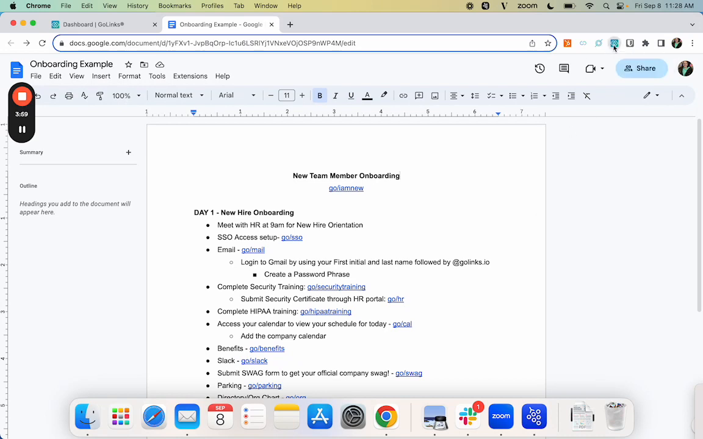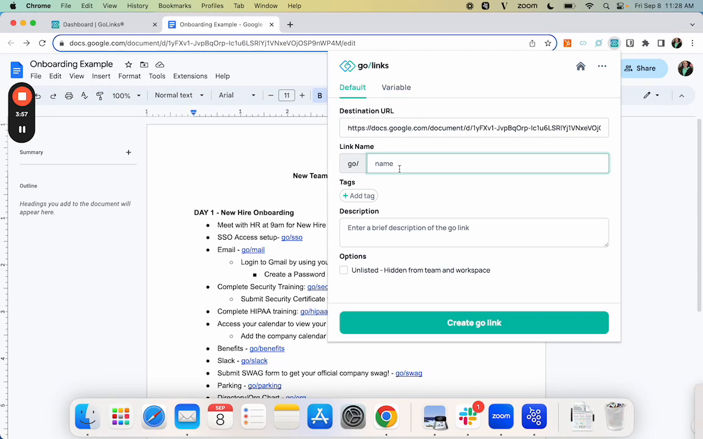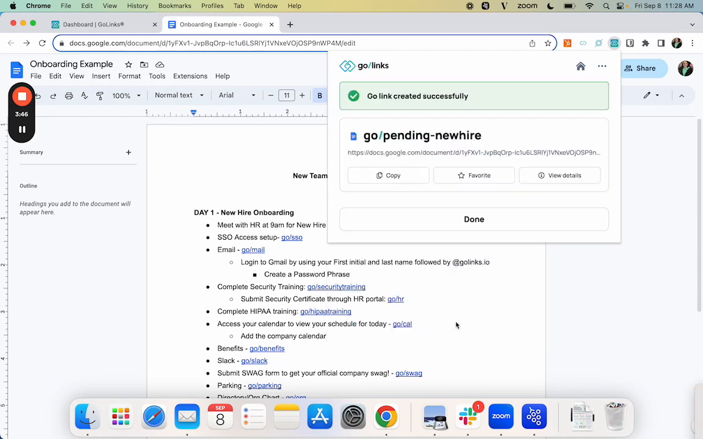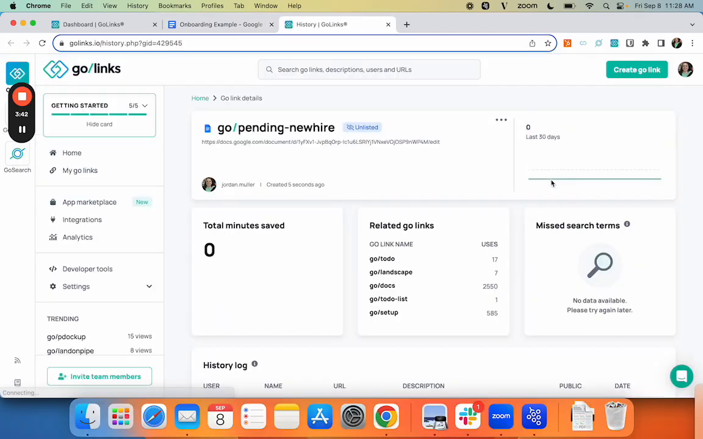I'm going to use the extension. I will go ahead and give it a new name, so pending new hire. And then down here at the bottom, we'll give you the option to make it unlisted. So when I click that, I'm going to go ahead and hit complete. And then when I view details on that GoLink, it will tell me right here that it's unlisted. It will give some information.